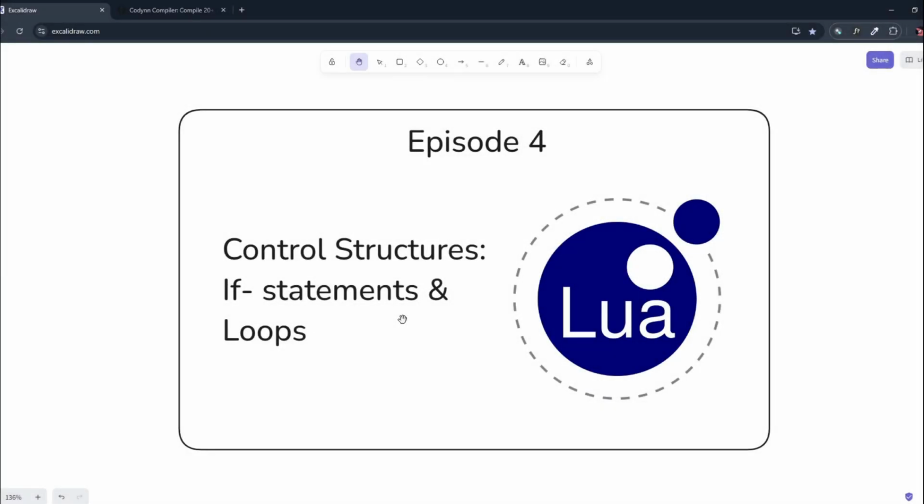Ever wondered how games decide when to attack, open doors, or trigger secret events? Well, it's not magic, it's logic. And that's where control structures come in. Welcome back, everybody. In episode 4 of our Lua series, we're unlocking the real power moves in Lua control structures. Control structures give your game the brain that it needs.